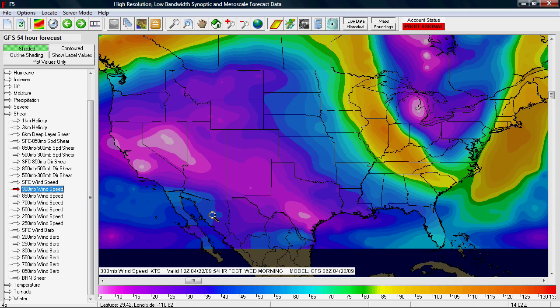Now I want to add another layer to this. I want to know what the directions of those winds are. So I want to go into multiple overlay mode, which is this button up in the menu. Turn that on so that when I select another map from the list on the left, it doesn't clear the first layer that I put down.